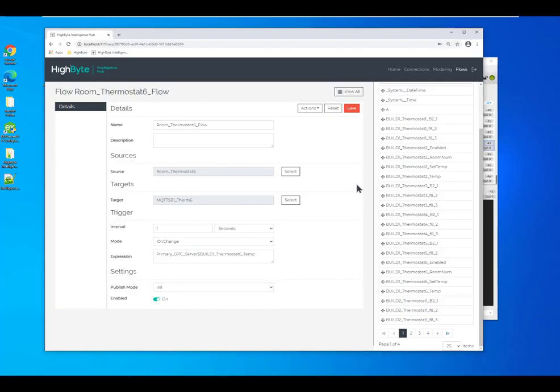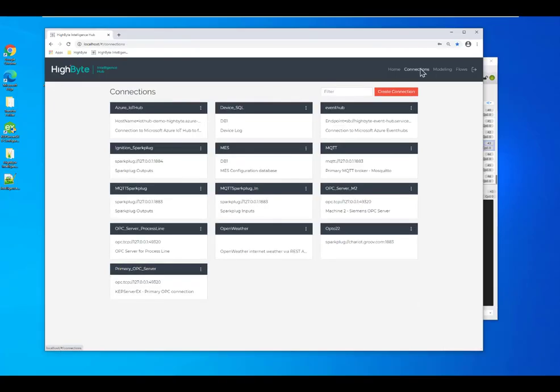So the HighByte Intelligence Hub makes it very easy to curate your data and prepare it for the systems that it's going to. You establish the connections, define your models, and execute your flows.